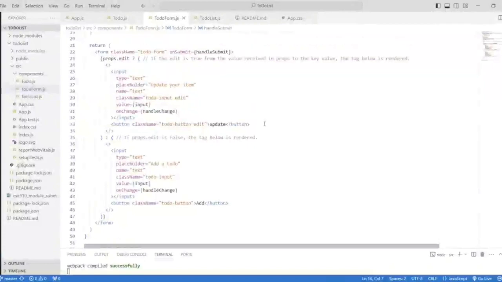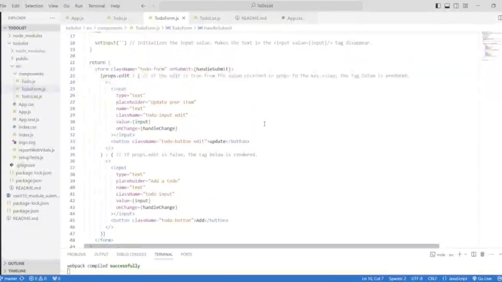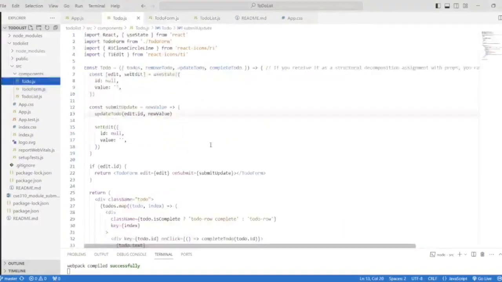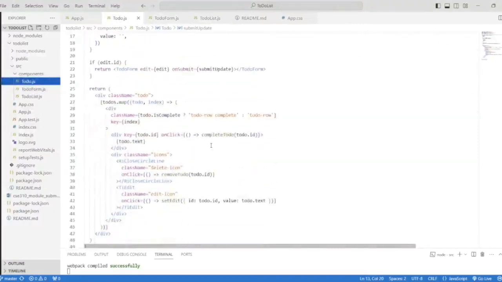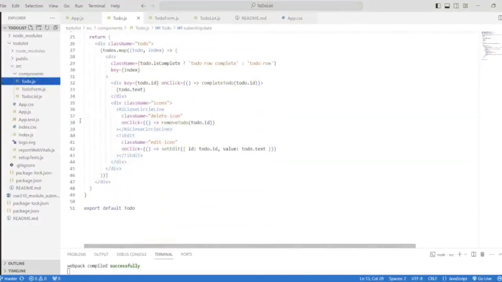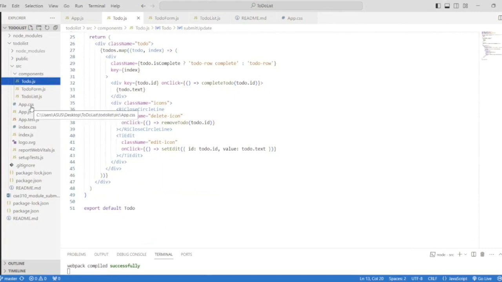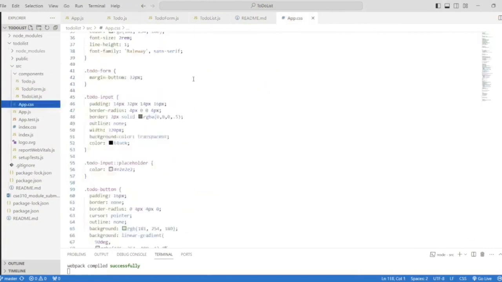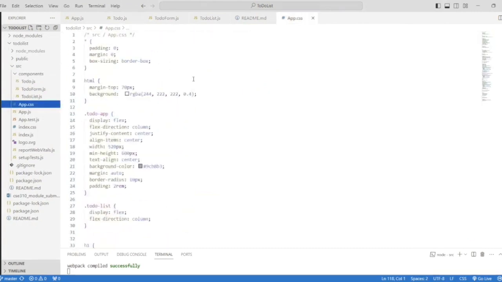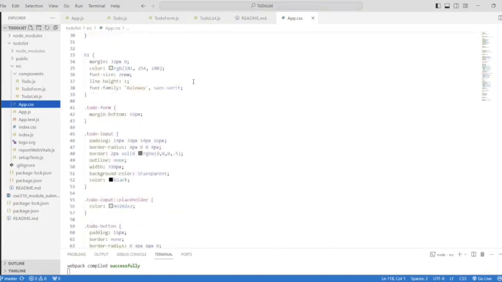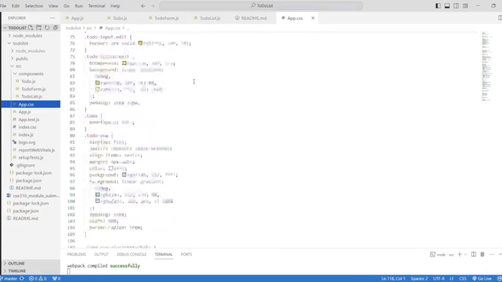Subsequent other key values from the values received as props, and the code is executed according to the value of true or false of edit. So the component applies to the data the remove function, the edit function, and the complete function. And the CSS constructs the color gamut that appears on the screen.